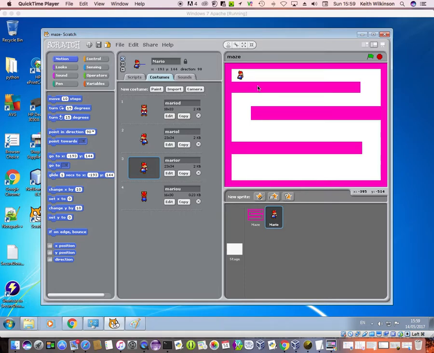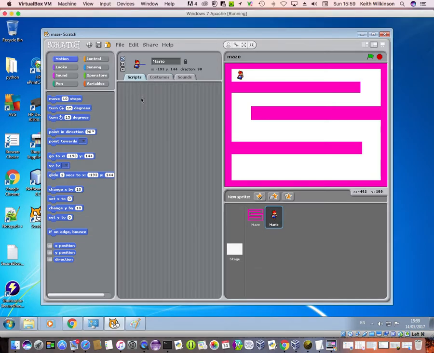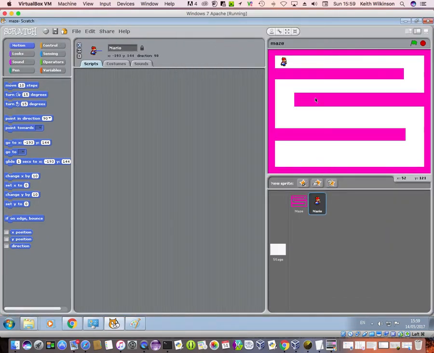We're going to learn how to move our little Mario character around. Now we need to be on the sprite Mario and we need to be in scripts. Now, let's make this full screen so I can buy myself some more space, some more real estate here.